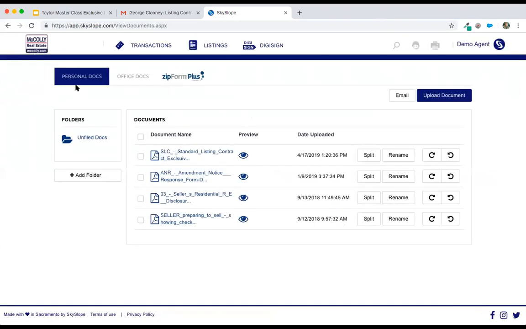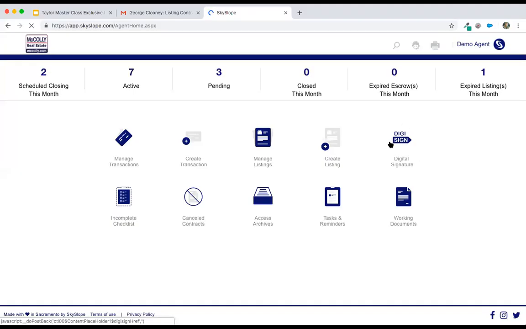Right here, where your documents will go is into this personal document section. So anytime you select no property and all parties have signed the document successfully, the documents will arrive back here in personal documents, as well as into the completed section of DigiSign.